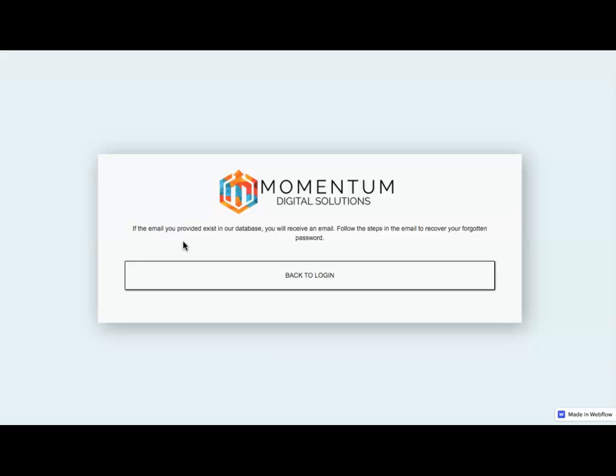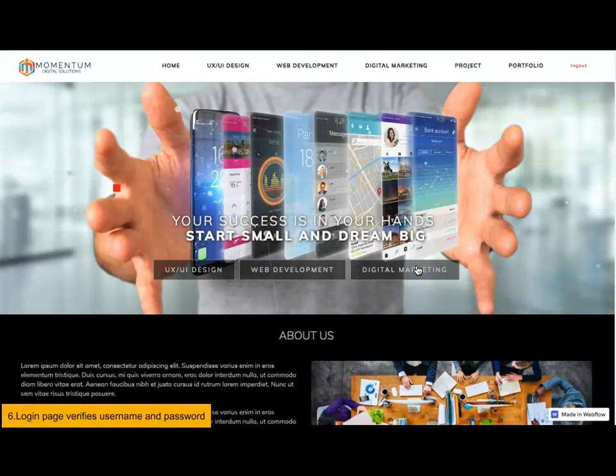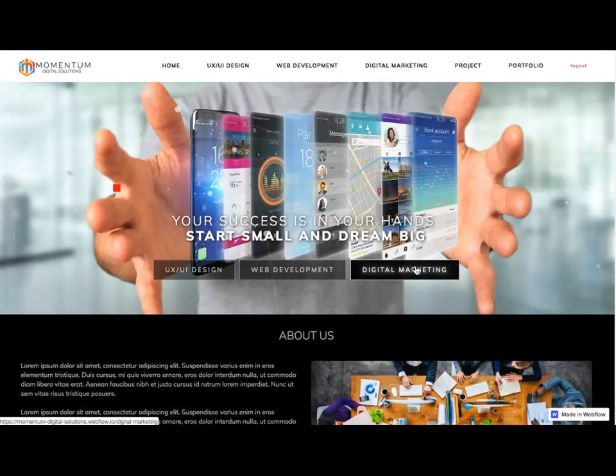Okay, at this point, the user would check their email to recover their password. But since I already know my password, I'm going to try to log in with my login credentials. So I'd enter my email. Password. Submit. And this brings you back to the home page, but as a registered user rather than a guest user.